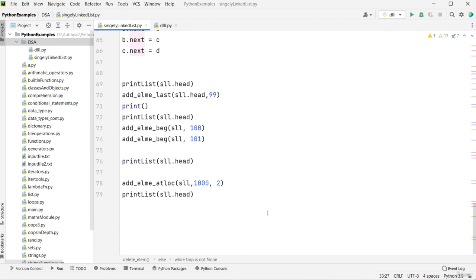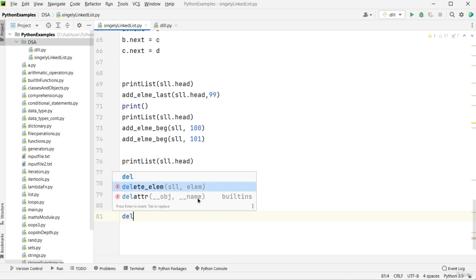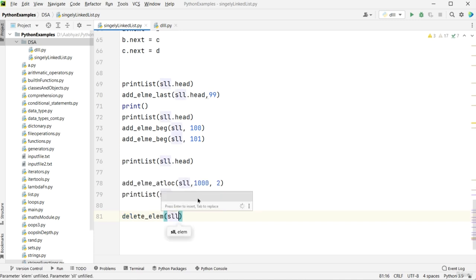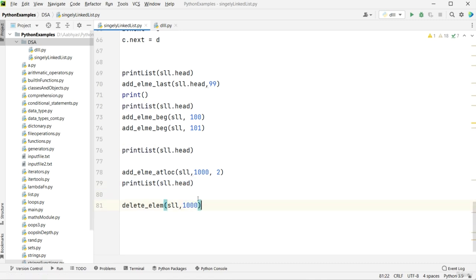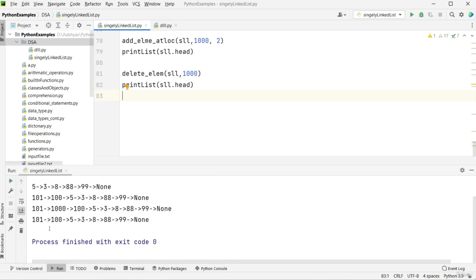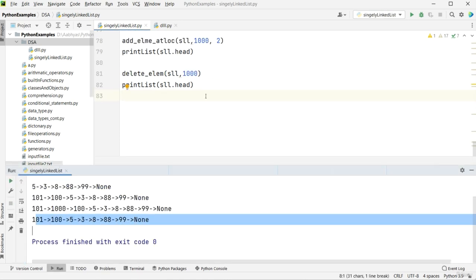So let us try and pass the element. I will pass our linked list. Let us say I want to delete 1000, and let us print the linked list again and run the code. So 1000 from our linked list has been deleted.